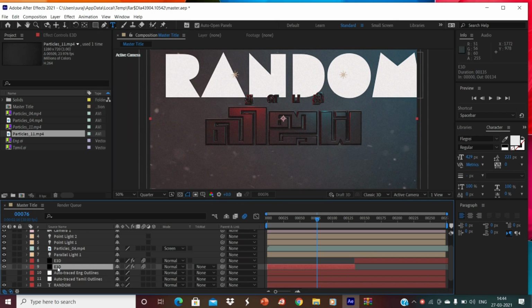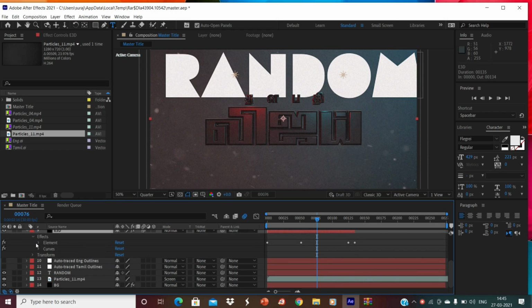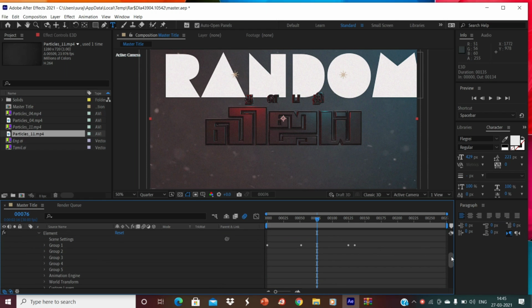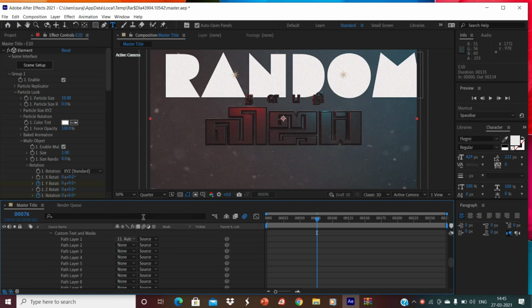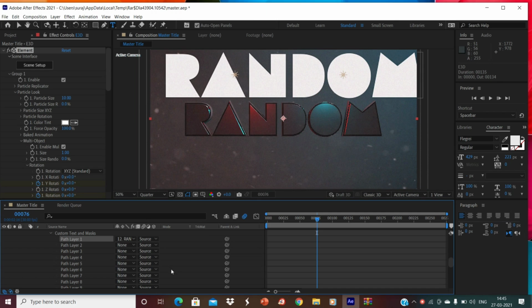Go to the second E3D, click it, then click this option to expand the options, and again click effects. From that, click the element, and by dragging down you can see the option custom layers. Click it, click custom text and masks, and from that you can see path layer 1. Click this one, and now change it to random. Now the text will change to random. Yes, so the title text has been changed to random.